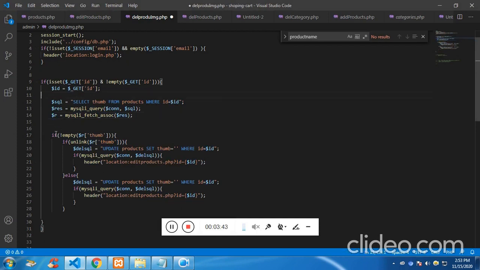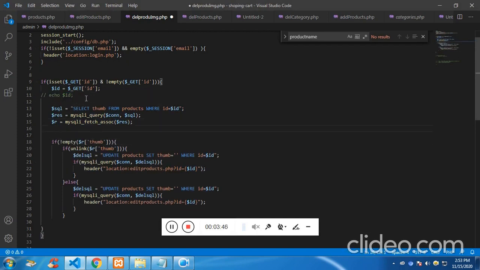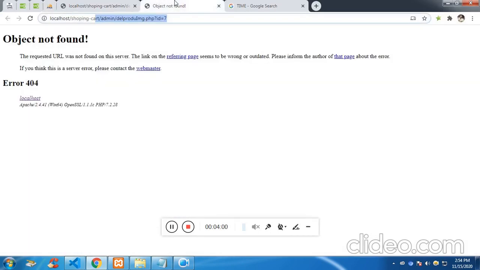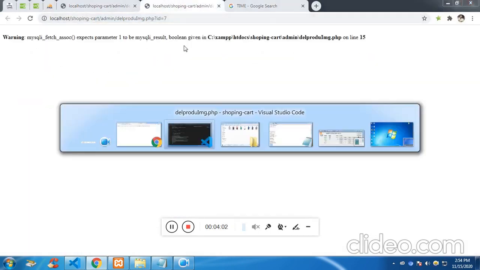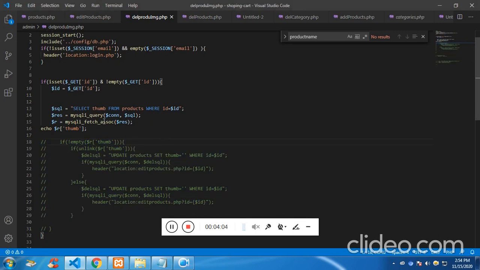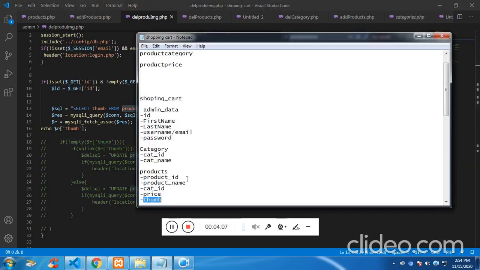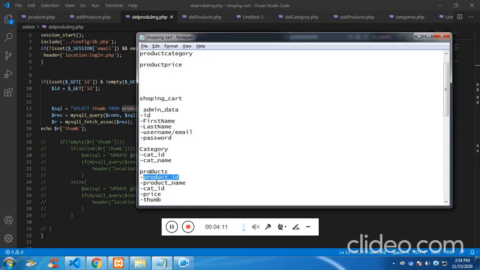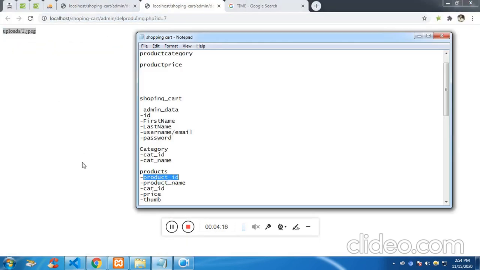So likewise we will echo the thumb to see whether our thumb is also working. Again we'll comment this. Now it should fetch the image name. It has not fetched. Let's see, our product image is right and we have mistakes on our product ID. Now we can see our image name.